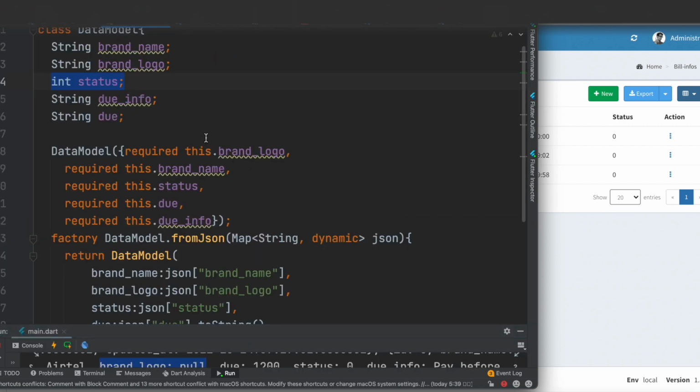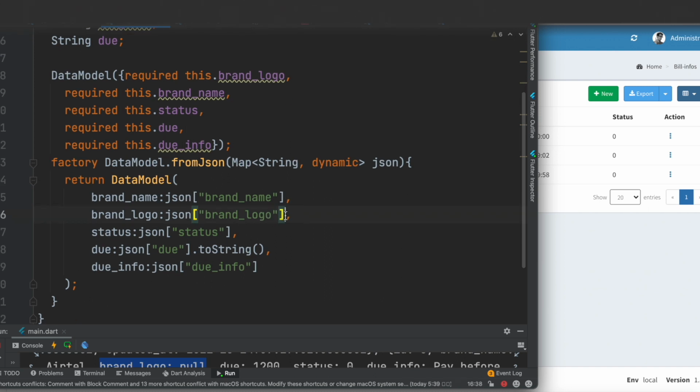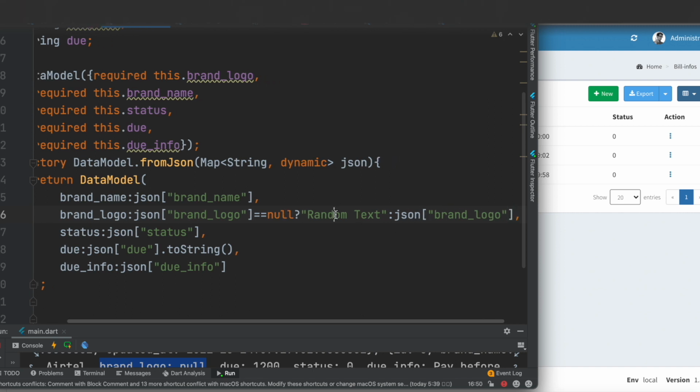So our model is over here, and over here we can do a check. If it's null, okay, then what we would do, we'll put random text, otherwise brand logo, whatever it is there, we'll put it there. Okay, yeah, so if it's null, then we'll put this, otherwise whatever the value is there, the value is there.